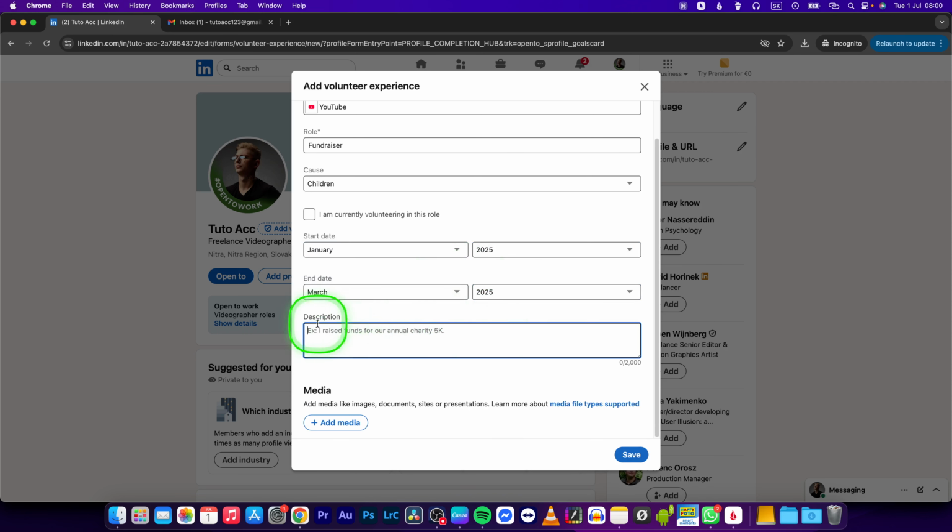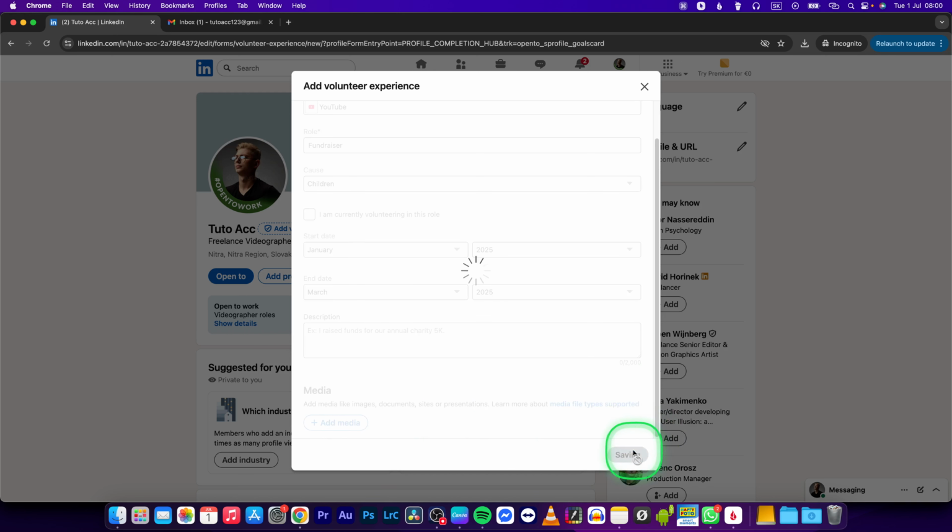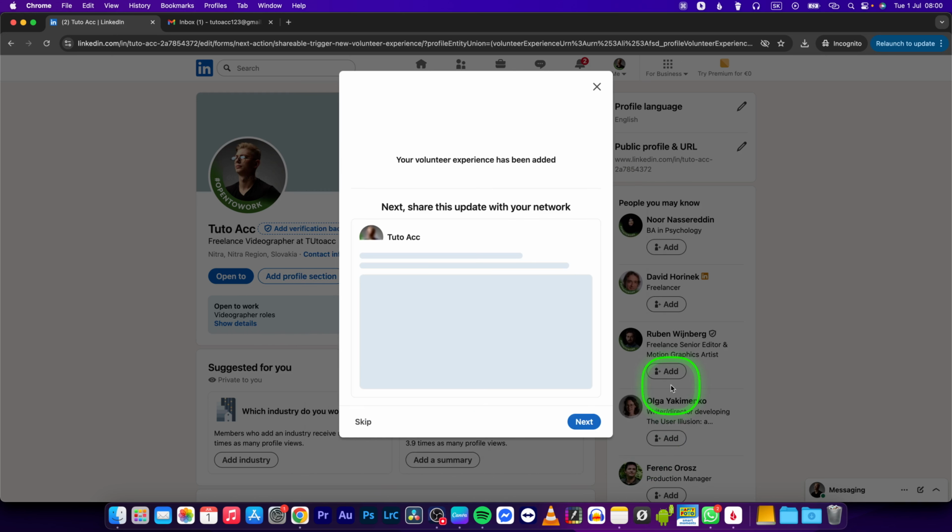Then you can describe your volunteering role, and you can also add some media links. Then press save and your volunteer experience should be added.